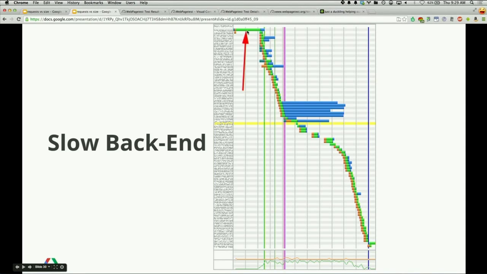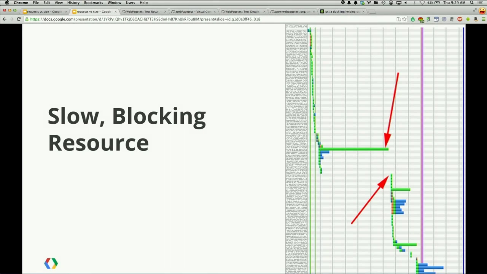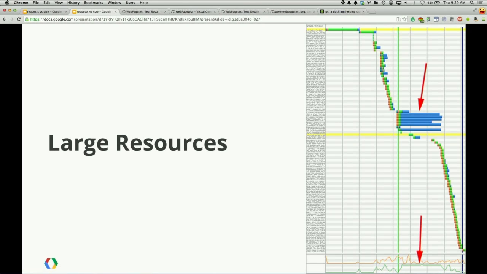So a quick overview of waterfall patterns that you might see if you're digging around in WebPageTest. You'll see these things. Here, we're waiting on the back end to finally get back to us. Here, you see we're waiting on this big, big request, and we can't begin the rest of the stuff. So this is blocking a bunch of the things, and we don't start painting till later.